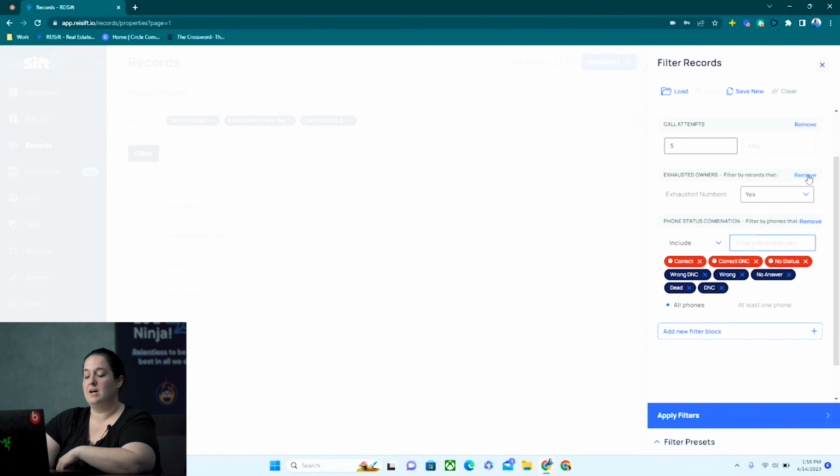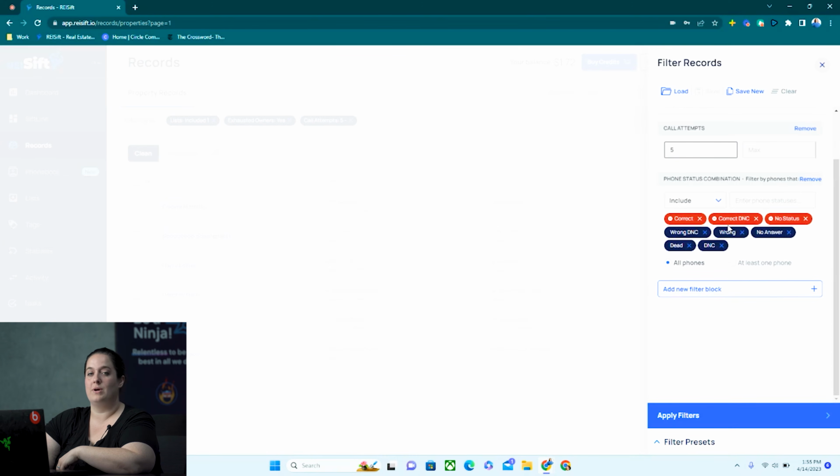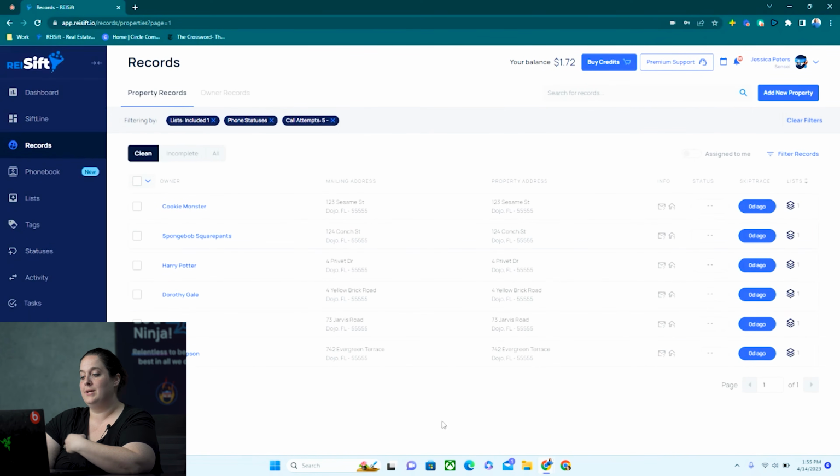So I'm going to remove the exhausted yes. This filter will give me the exact same results because that is the same thing as exhausted yes. Exhausted yes is a shortcut for this combination. So let me apply that, and you can see that I still have these same results.